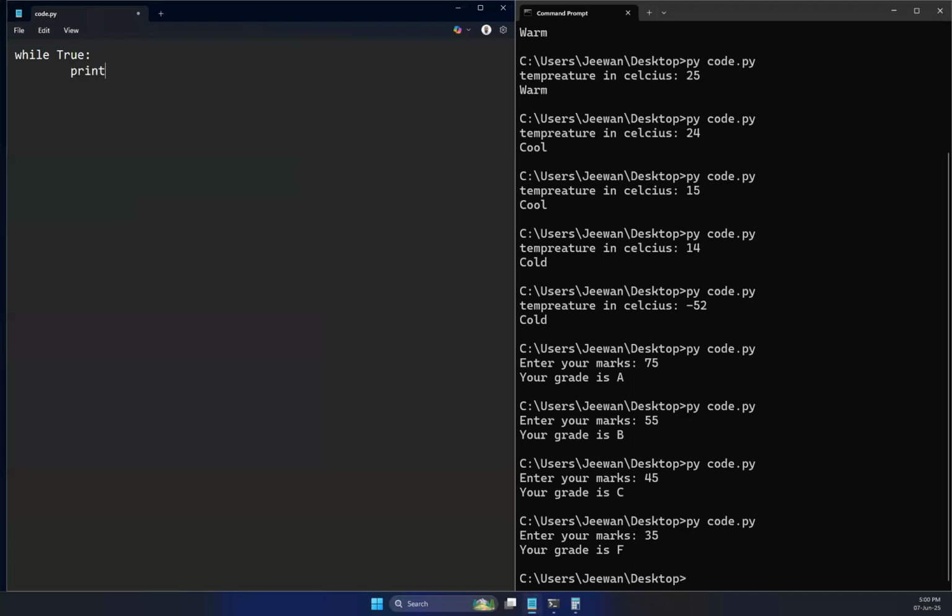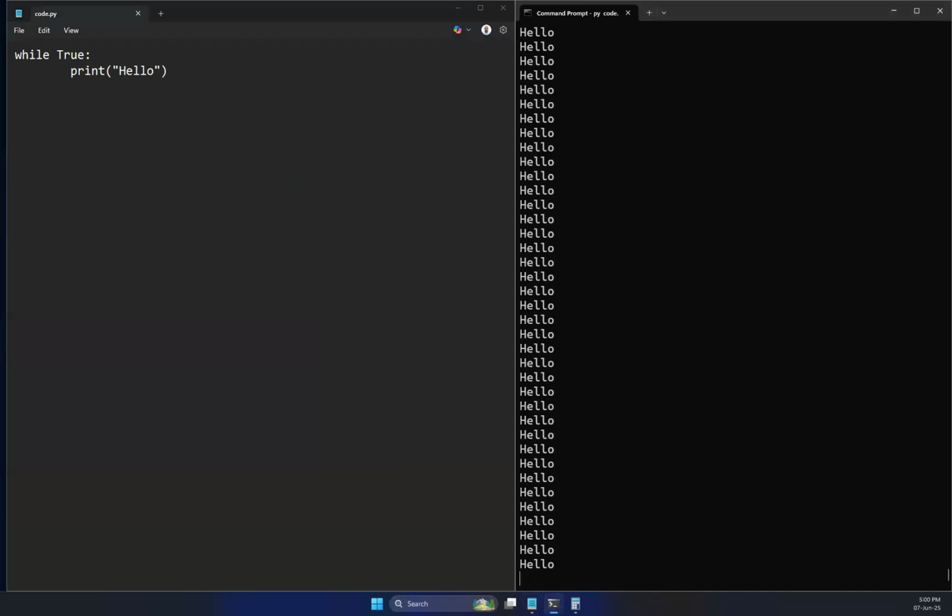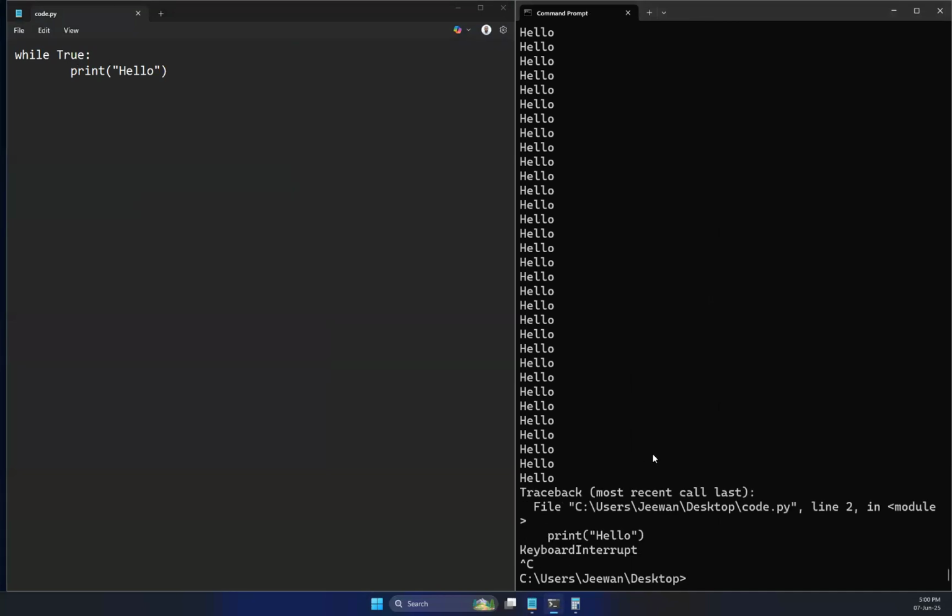Now print hello. If you have written print hello and just close it, the condition is always true. Therefore, this will be an infinite loop, because infinite times this loop is running. So right now you don't see anything, whether it gets updated or not.